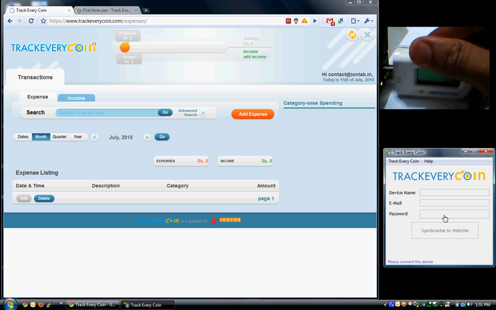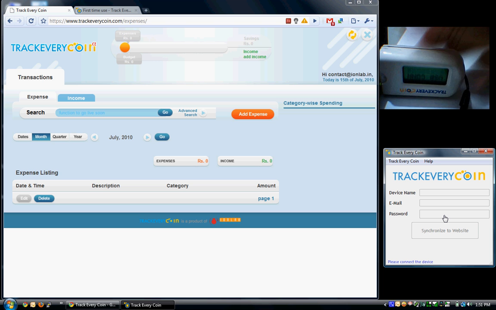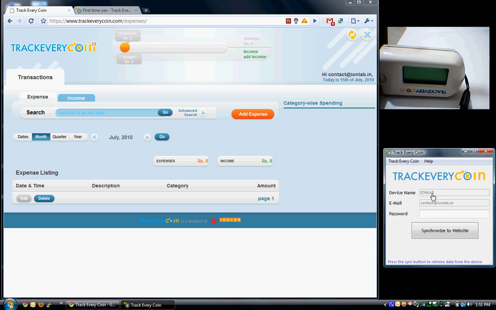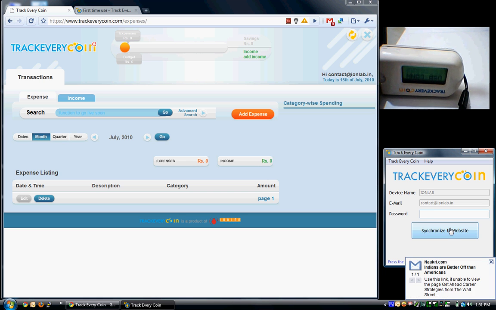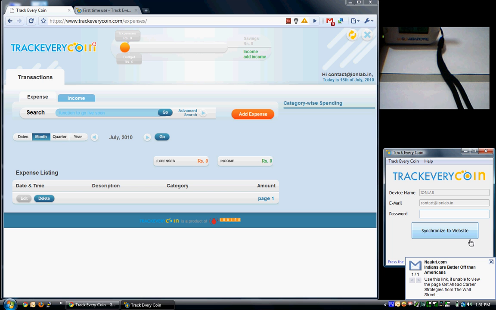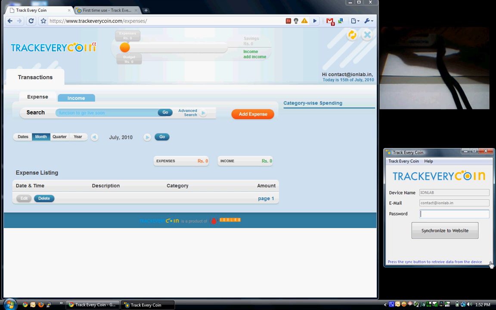And next time when you connect your device back, it remembers your email address and your device name, and you cannot edit it after this. You just have to enter your password and synchronize. Let me quickly show you how to enter an expense on the device.